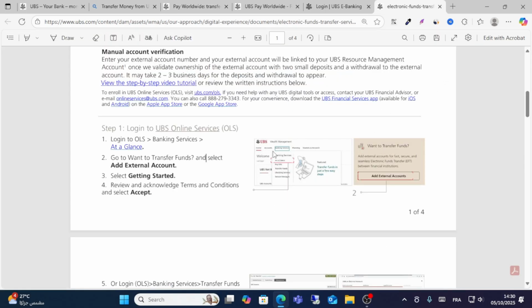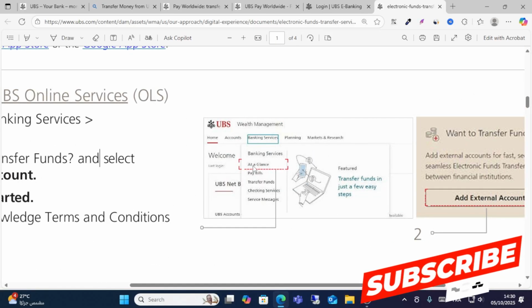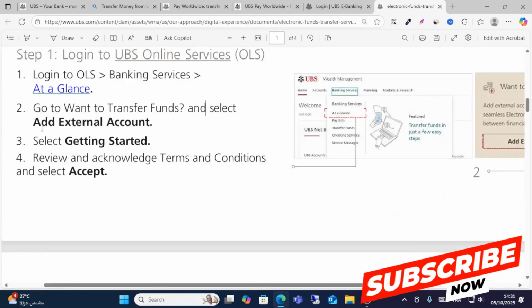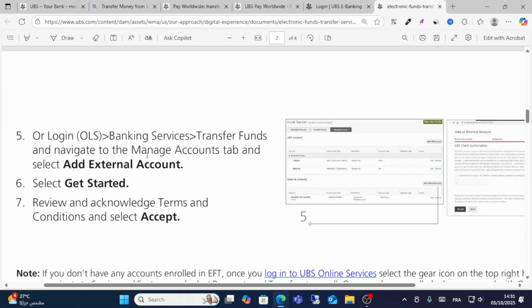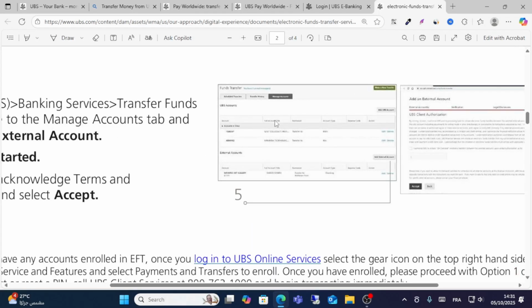After that, when you click login, you will see banking services. Click this one, at a glance, and then click add external account. You see here add external account, and then select getting started. After that, review and acknowledge the terms and conditions, and then log in to your account as I said. After that, look for the transfer option from here. These are the same 5 steps.